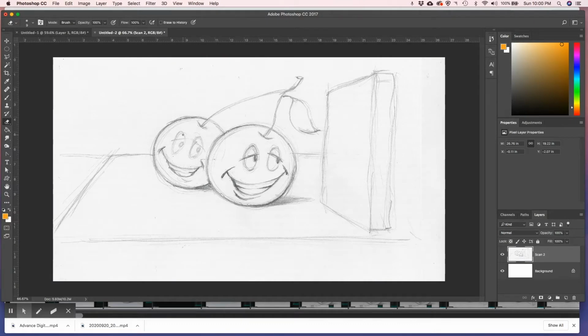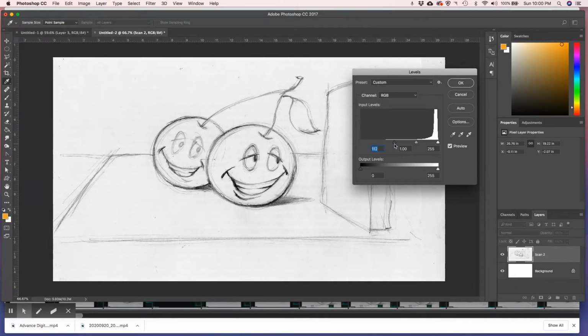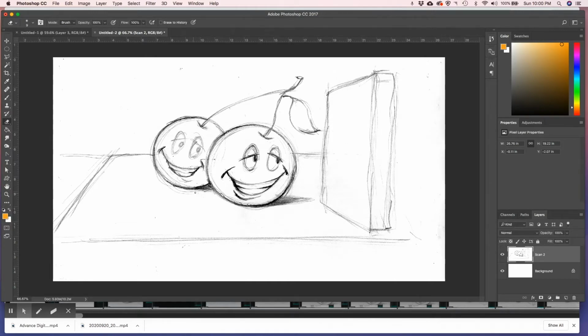Okay. Now, what I want to do is get my levels together. So I'll hit Control L, and I want to push my darks. And because it's a pencil drawing, look how nice it made those darks. All right. And I lighten it up a little bit. Now there are some scorch marks from the scanner that I was working with. Actually, they're not scorch marks.